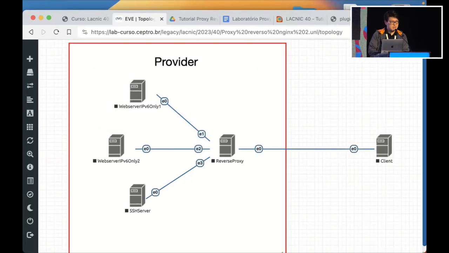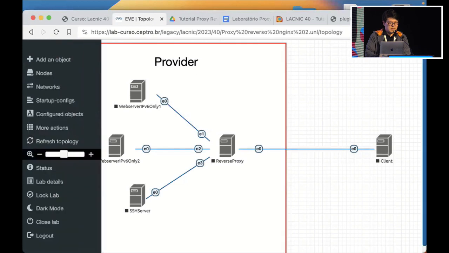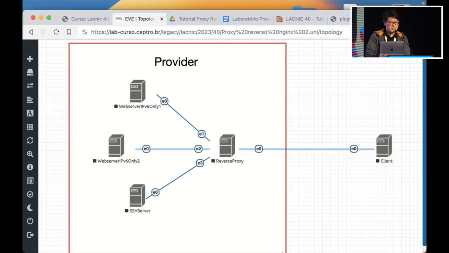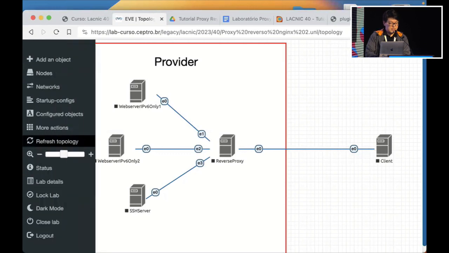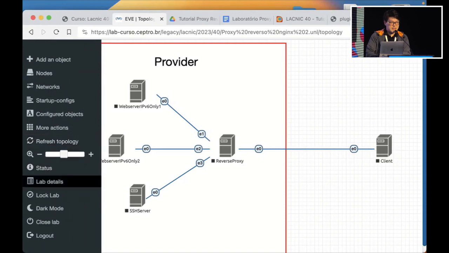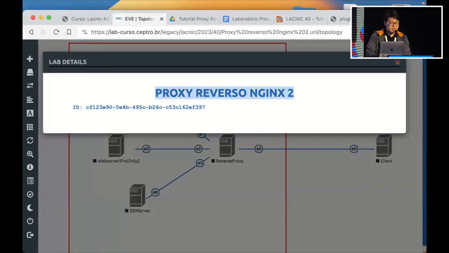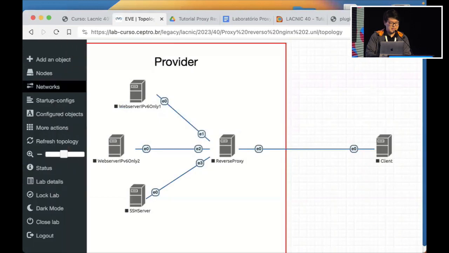So we have to stop the execution of the labs. This is a security measure, so as not to leave any machines lost or stopped consuming resources. So it doesn't allow us to exit the lab until we close it. So close the lab in order to do the reverse proxy. It's a very simple lab. You have to go back to the root, enter the LACNIC folder, LACNIC 40, and then lab and reverse proxy nginx 2.